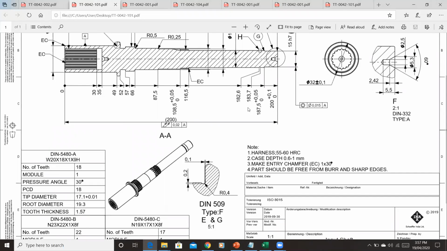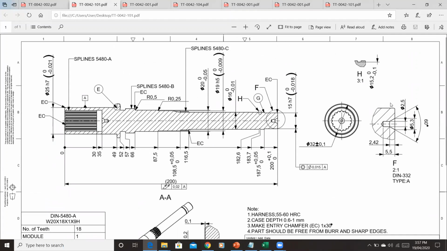Hardness, the depth of the dimension, the part should be free from burr. Then the number of teeth. Yeah, these are all machining parameters. Because it has a spline, it will be used to transmit power, all that.